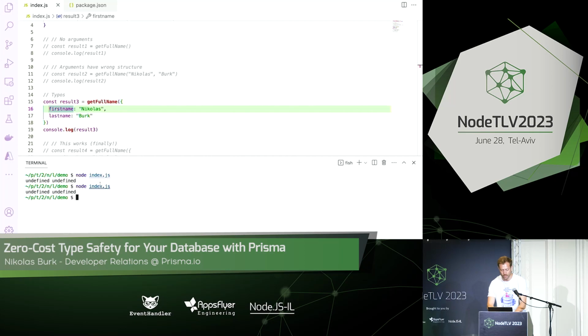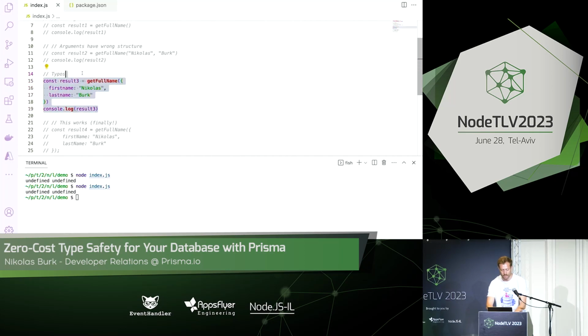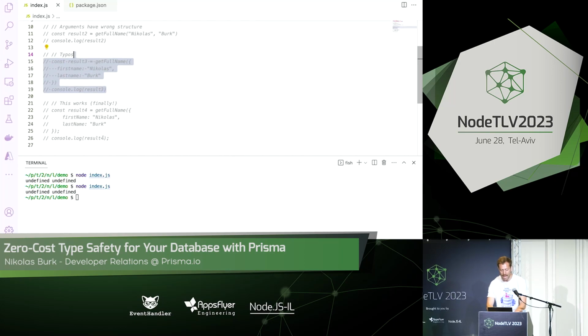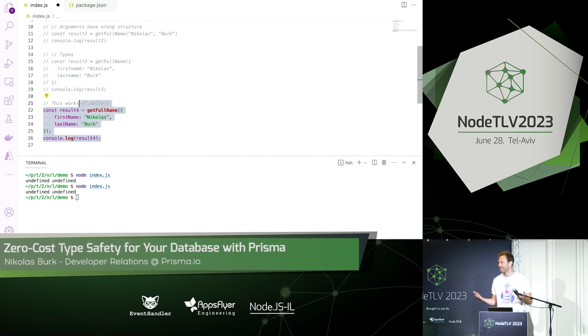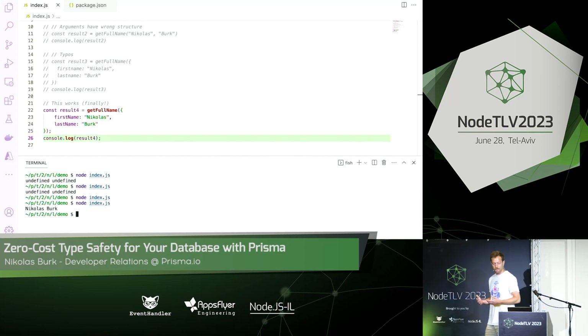So when I call node index.js again, we just read undefined. So finally, the right way of how the author of this function probably intended this function to be called was like this: getFullName and then first name and last name in an object that we're passing in there. And if I do this, then I have to save my file, but then we actually see the desired result.